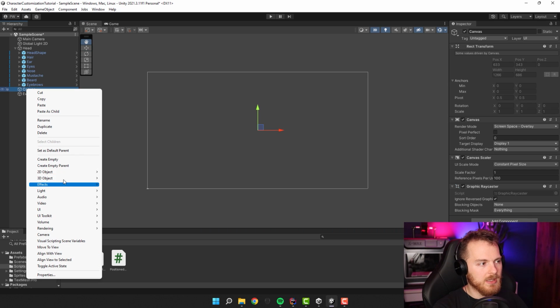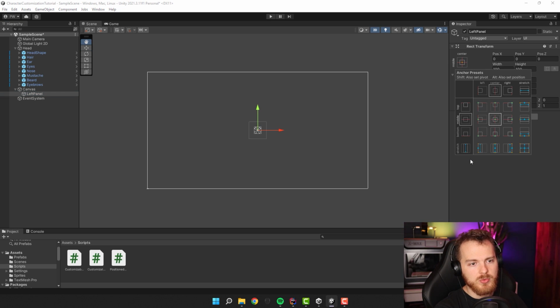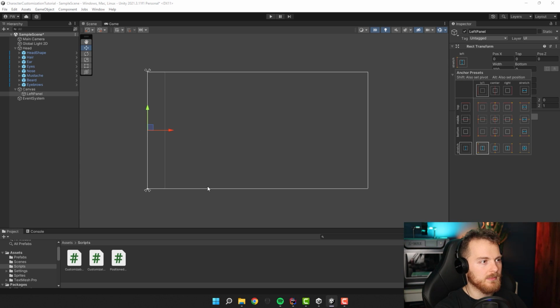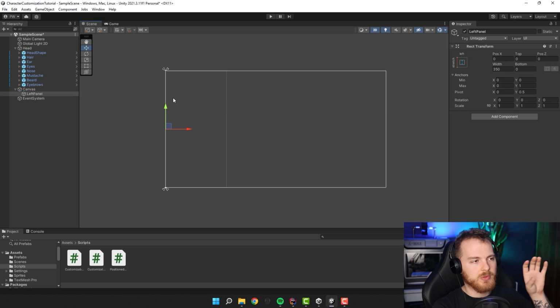Inside of that canvas, I'm going to create an empty object. I'm going to call it left panel. And now I'm going to change its pivot preset to stretch on the left side. In order to move the component straight away and set its pivot point, I press the Shift and Alt at the same time. So beautiful. It's on the left. Now 100 pixels is a little bit too little for me, so I'm going to increase it to 350.